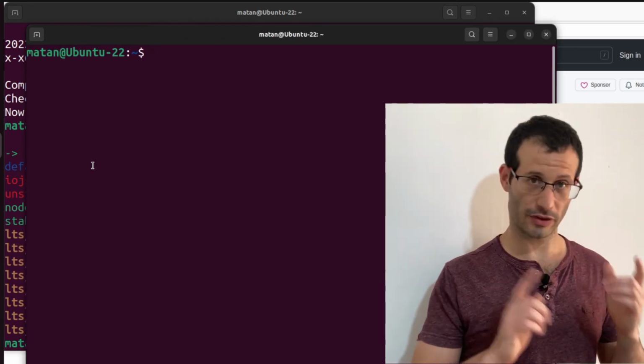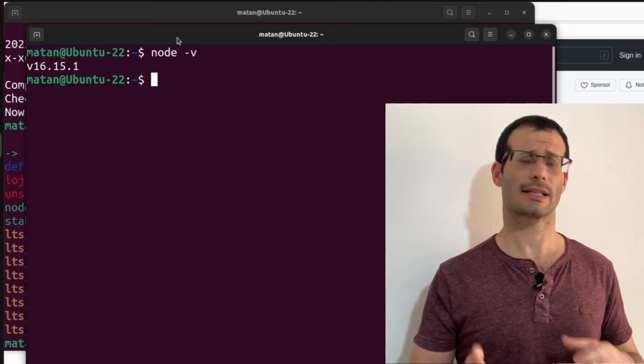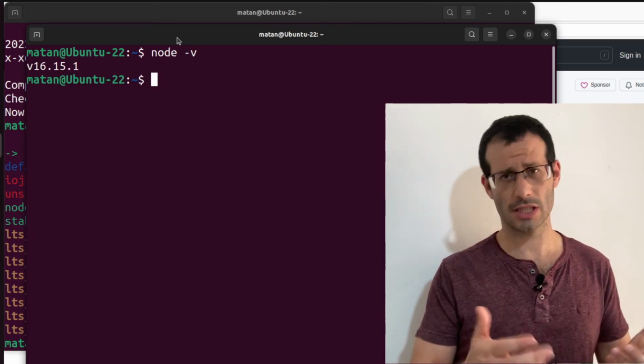Let's again open a new terminal window. And let's check which version of Node it's running. And we can see that it's running version 16.15, which is the default version.